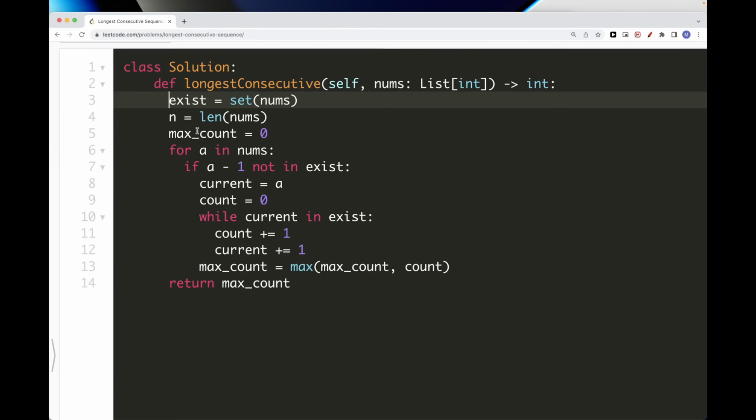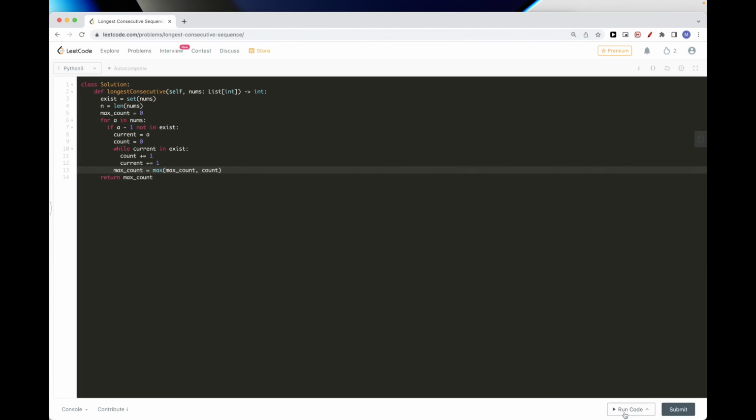Okay, so I have the code here, the same code that we just saw in the overview. There is a set of the numbers, so we can easily check if a number exists or not. We go through the numbers. If it's the beginning of a sequence, which we check by seeing if the previous number doesn't exist in the array, then we start counting this sequence. While current exists, we increment current, we increment the count of our sequence so far, and then at the end we check if it's the max, and we return the max count. So pretty straightforward. Let's run it, make sure it passes.